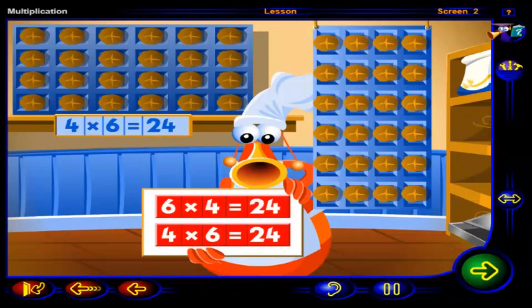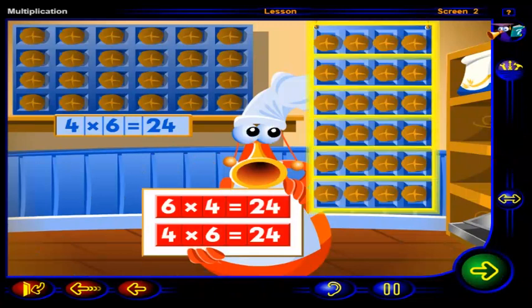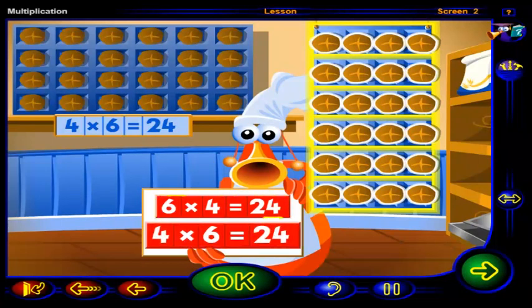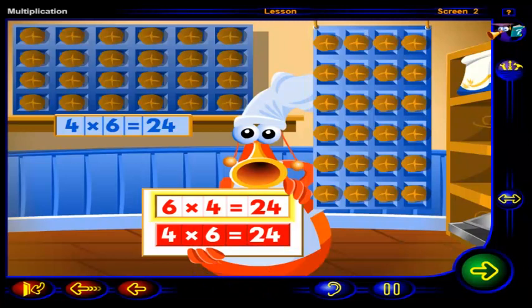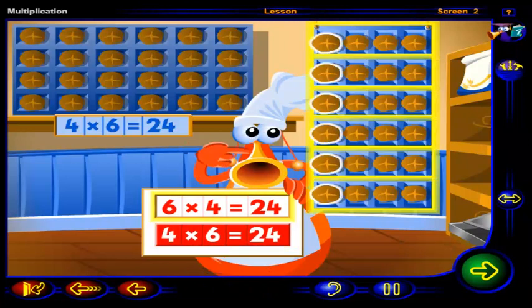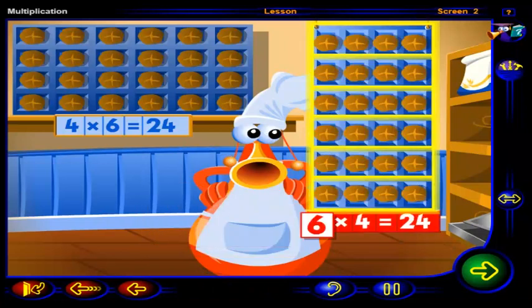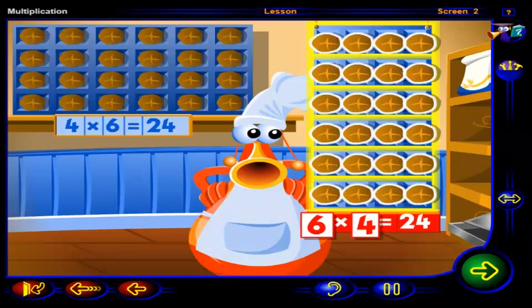Which multiplication shows 6 rows with 4 cupcakes in each row? Click on a number sentence, then click OK. That's it. This number sentence shows 6 rows with 4 cupcakes in each row. 6 rows with 4 cupcakes in each row is 6 times 4.